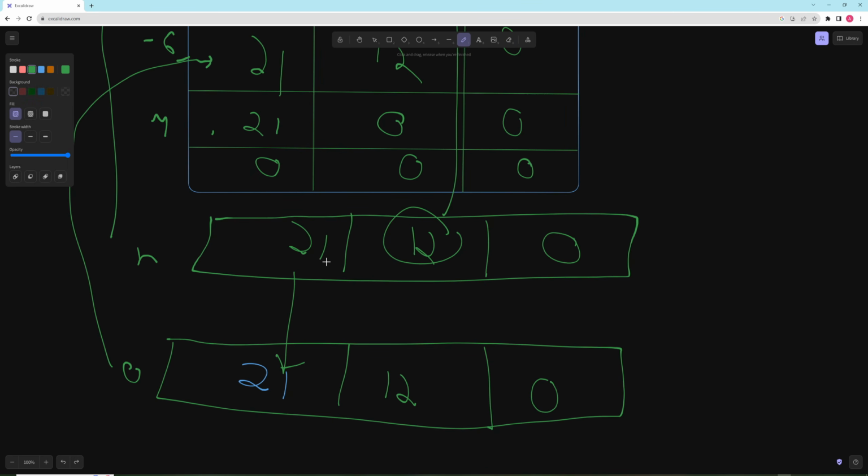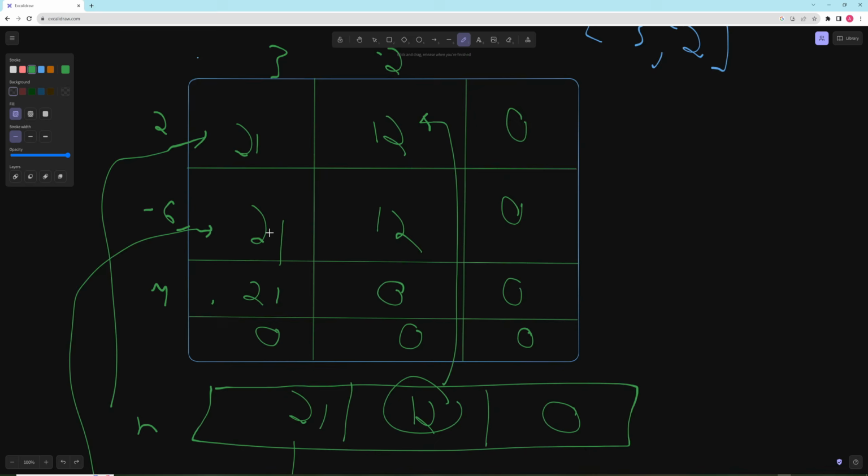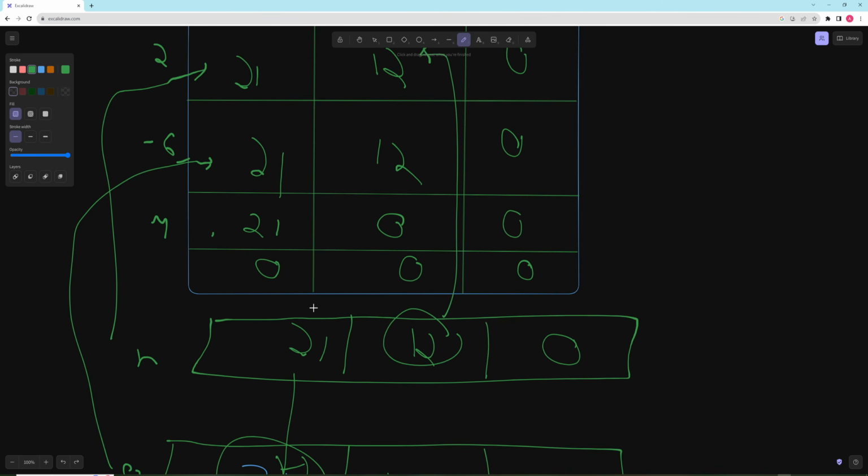And once again, you're going to make the old row equal to the new row. It already is. And then finally, we're completely done. And now we just return the first element in the old row. So that's how you do this with 2 rows.